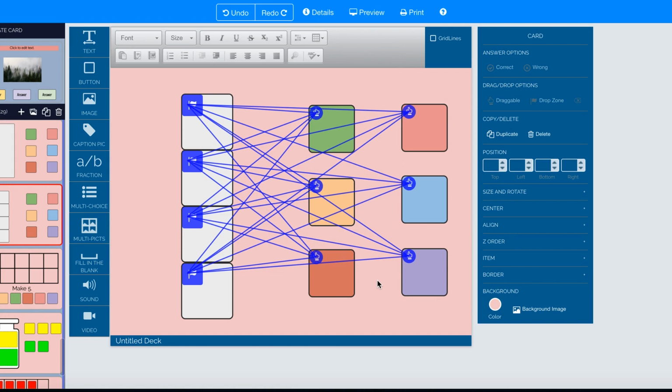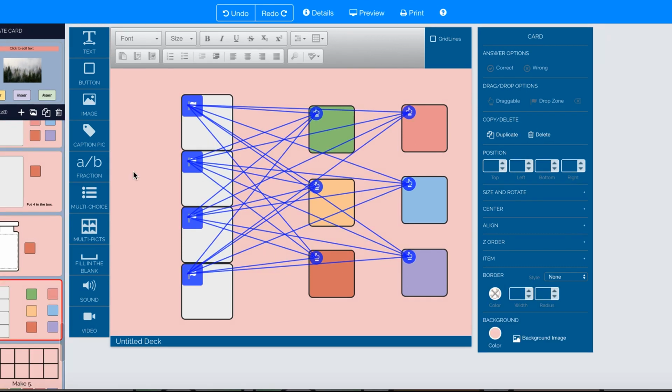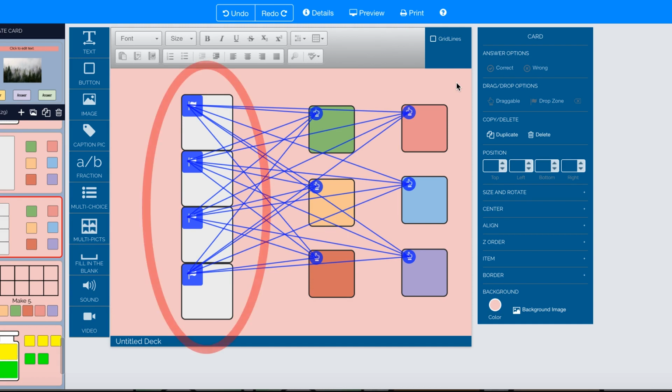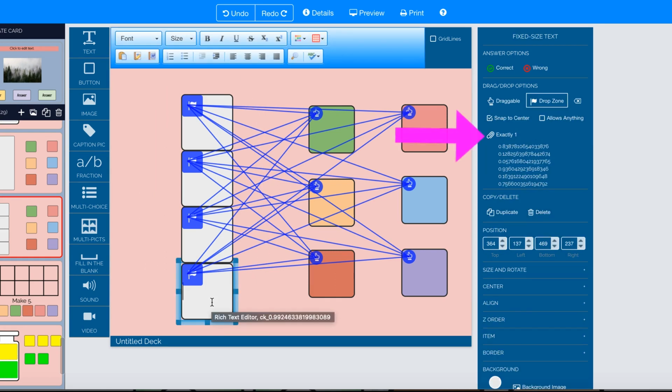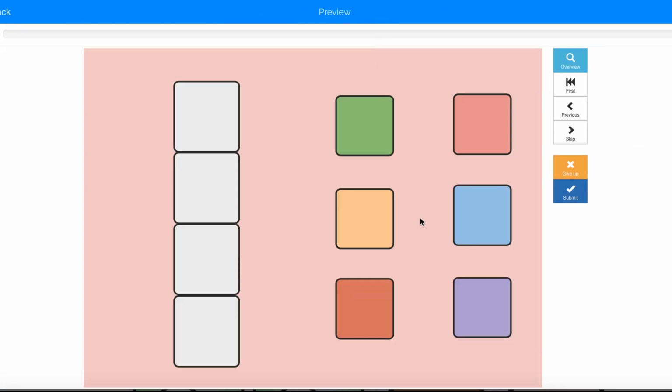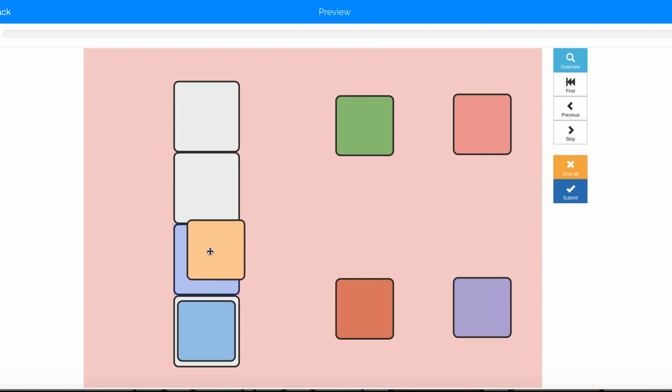Here's an alternative that you might try. Students can take these Unifix cubes and they can actually stack them in the drop zones. I've got 4 different drop zones, which are attached to every single Unifix cube. The drop zone paper clips are set to exactly 1 and snap to center because that will look cleaner. When I preview, students can now drag any block they want and stack them up here.